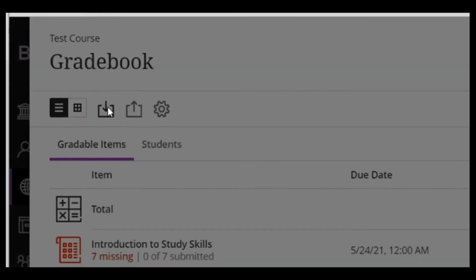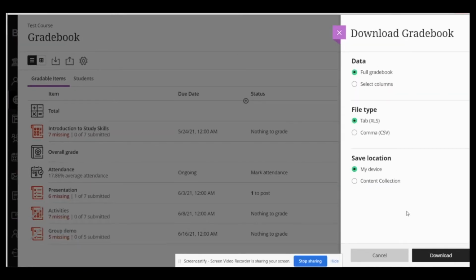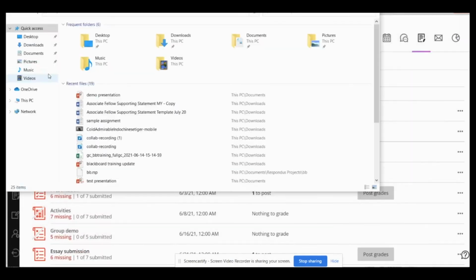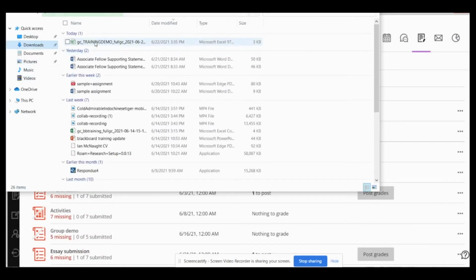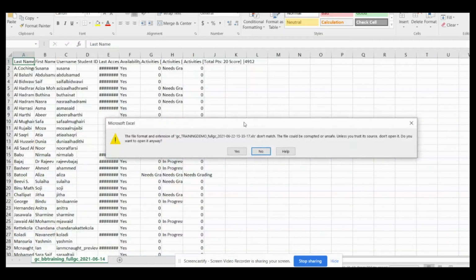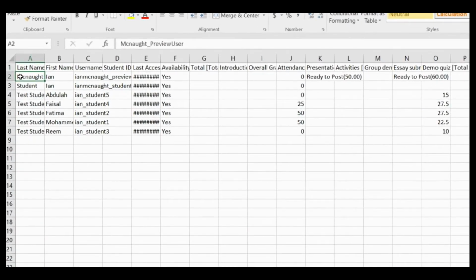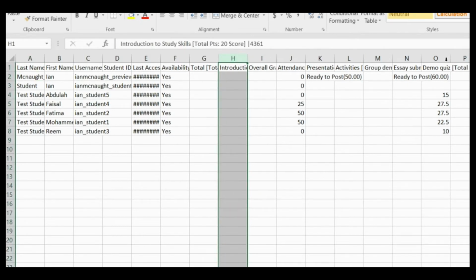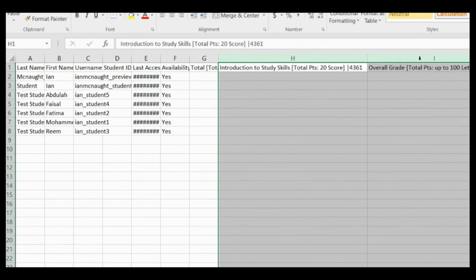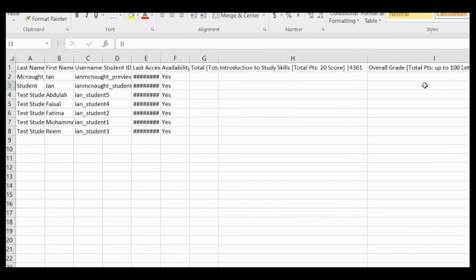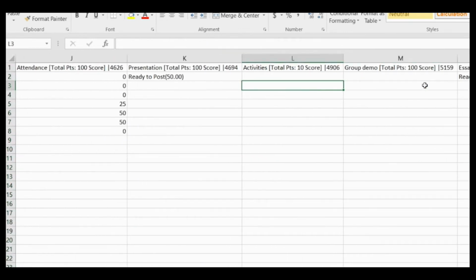First, I'm going to click download. I'm going to select to download the entire gradebook. Then I'm going to, on my desktop, find that file and open it. So this is the gradebook, and you have on the left-hand side the names of the students, first name, last name, username, student ID. And along the top, it's a little bit hard to see because the columns are not as wide as they should be. You can see the different gradable items here.